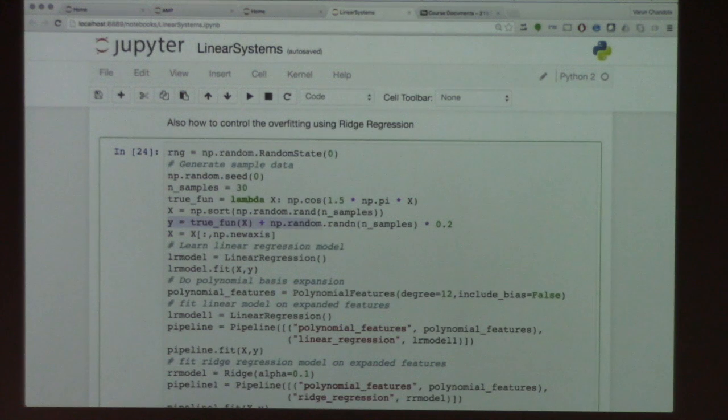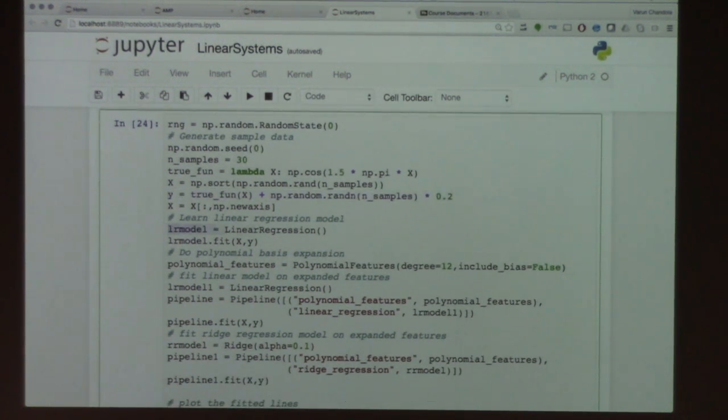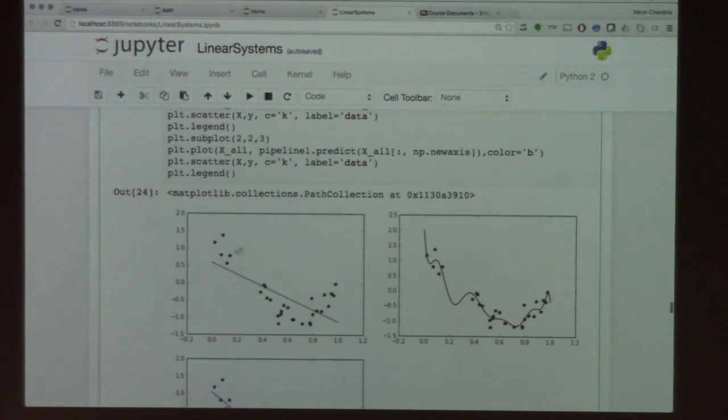So this is my y, my x is just a bunch of random numbers. And then I learn linear regression. Here I'm using the sklearn linear regression. So I fit it, and this is what I get, this line.